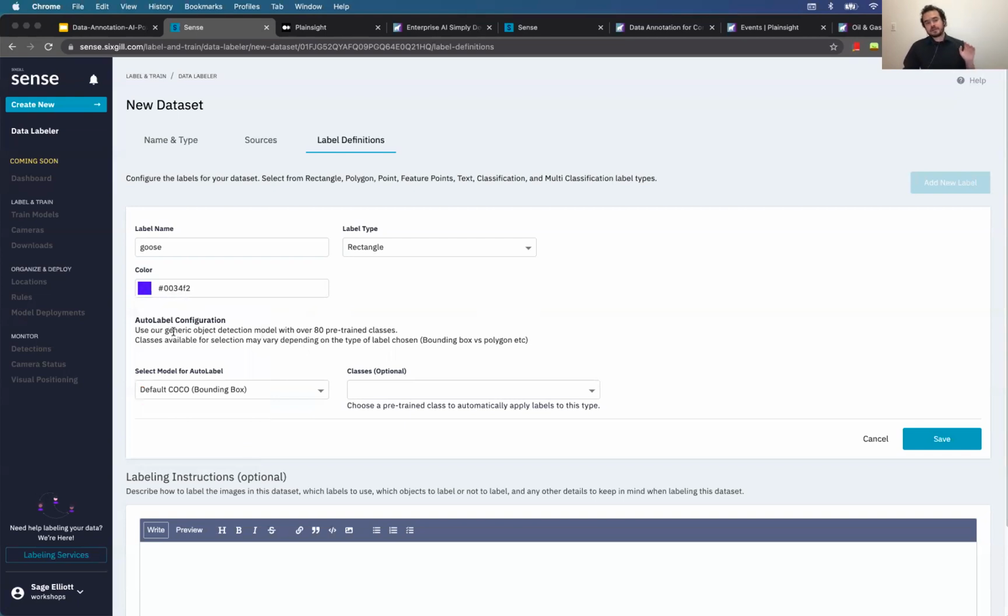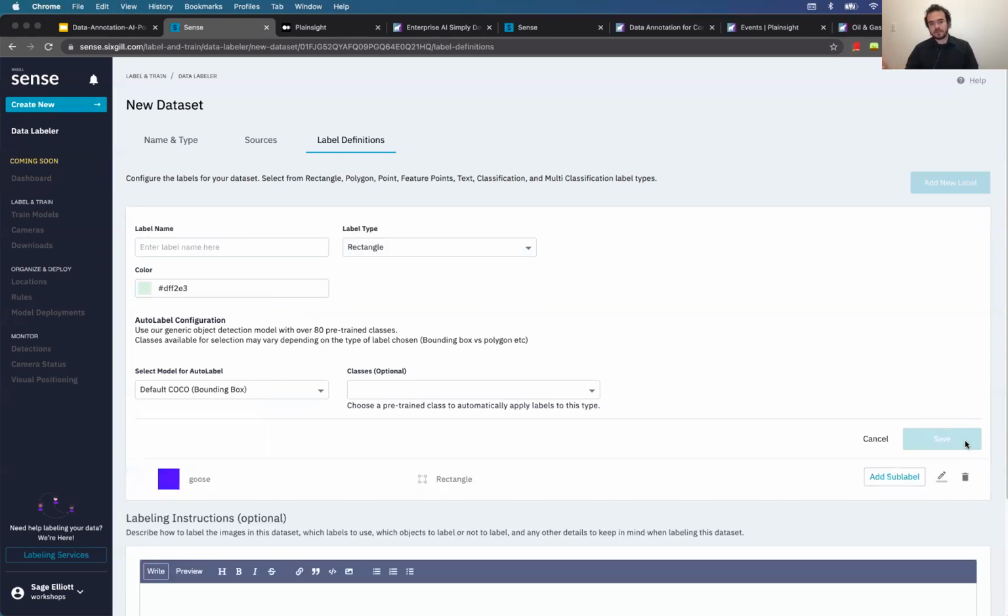And then you can see there's this configuration option for auto label. I'm going to come back to this in a minute, but I'll just mention that you can configure this here, but I'm going to do it in the next screen. So I'm going to hit save. That is now our label for Goose bounding boxes.